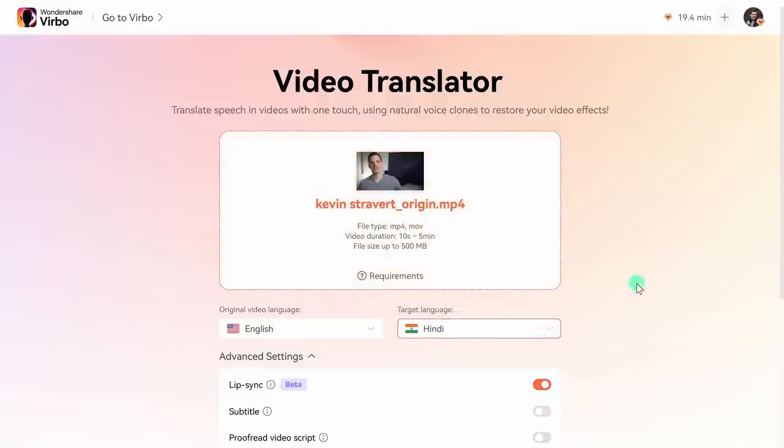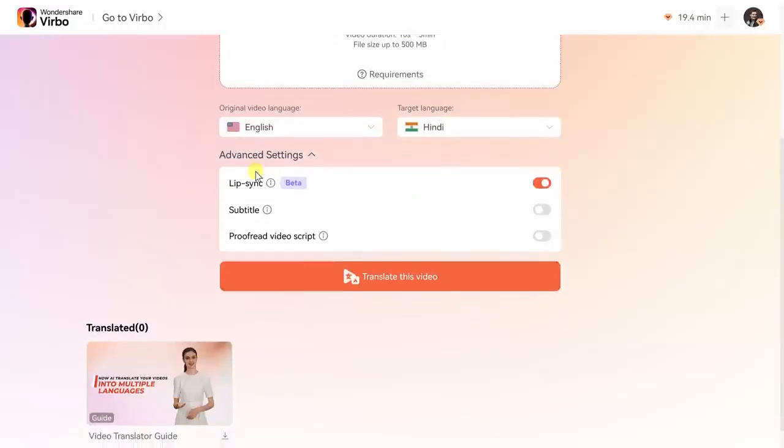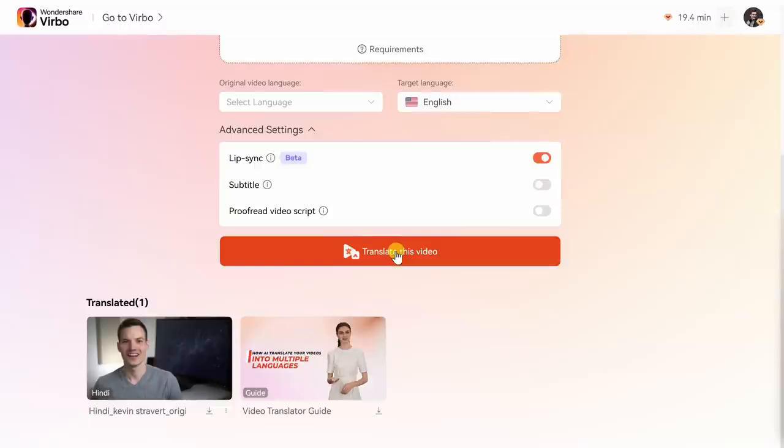I'll select this. Down below, I also have some advanced settings. For example, I could have it be in sync with my lips. That sounds really cool, so I'll make sure to toggle that on. I could also turn on subtitles, and I even have the opportunity to proofread the video script first if I want to make any tweaks. But let's just test it out as is. Down below, I'll click on Translate this video. And it looks like it's now all done. Let's preview how this turned out.